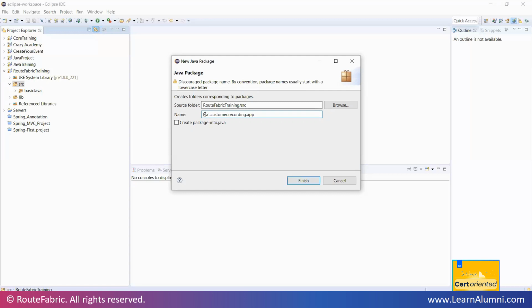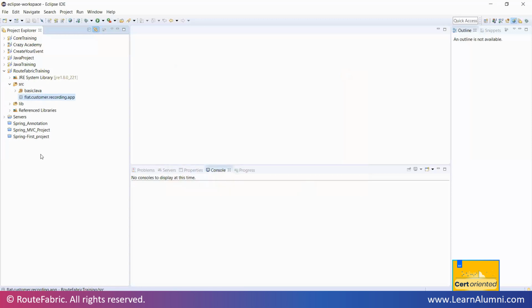And it says that it should be with small letters, so we are just doing that. Okay, so our application package is created for it.